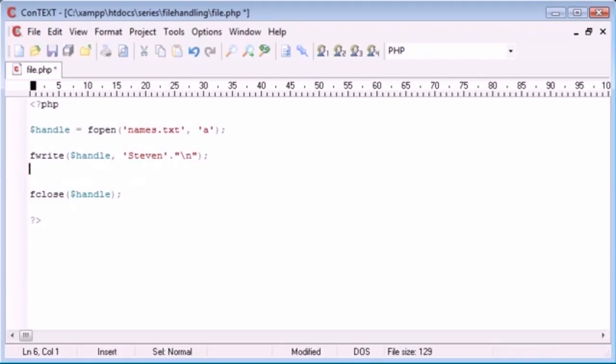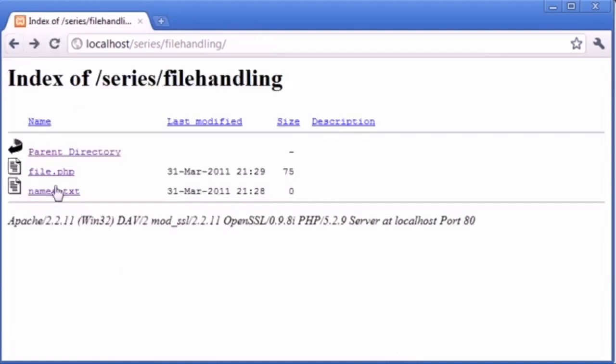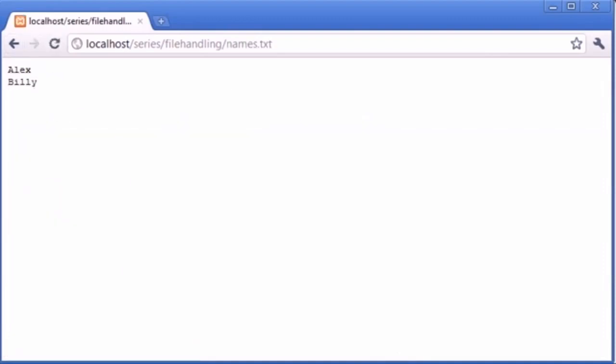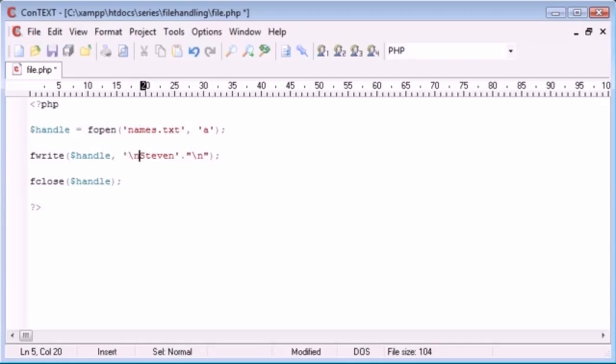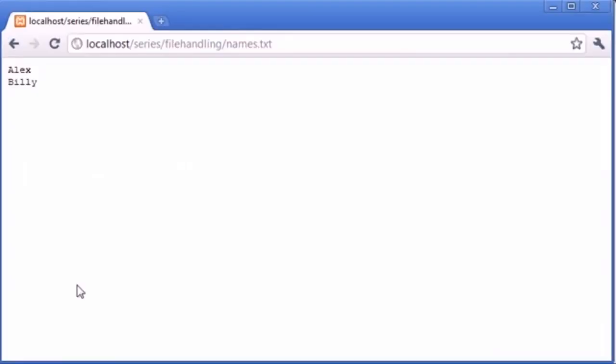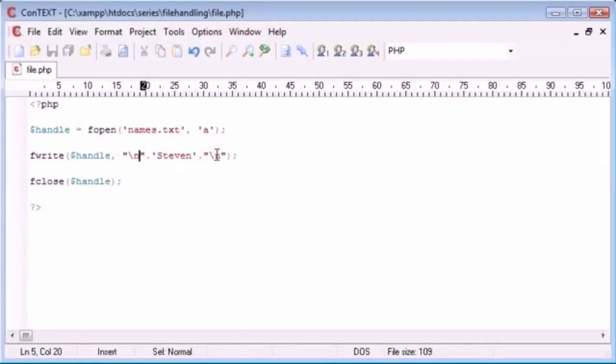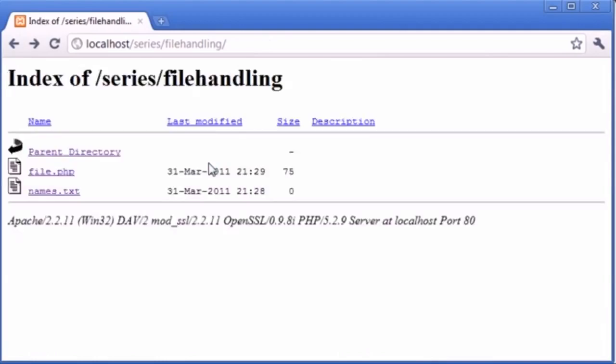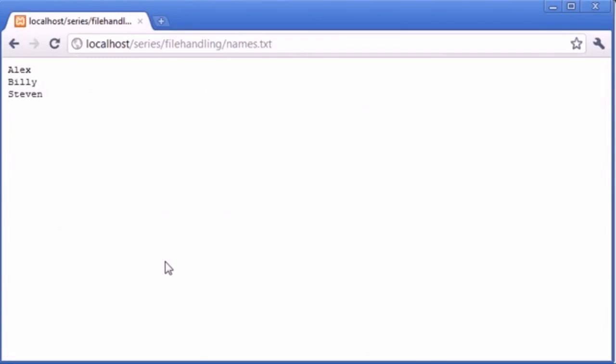I've already written a name. In fact, let's just get rid of that. I've already written names to this file. If we go back and have a look, refresh it, Alex and Billy. Now what I want to do is say another line break after Billy, write the name Stephen and then another line break. And this is appending, whereas before if we were doing W, it would overwrite everything in the file. So if we use A and we go back and we click on file, we can see that it's simply added it to the end of the list.